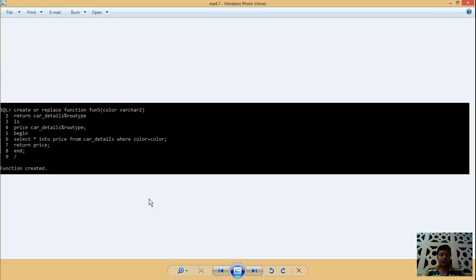The last question, what we have to do, we have to create a procedure to print the name of the customer who has done the maximum number of bookings. So for that, create or replace function 5. Here we will take color as argument. Okay. Then return car details. Then is price car details row, begin. Then here we are writing the query select star into price from car details where color equals to color, return price, and it will show function is created.